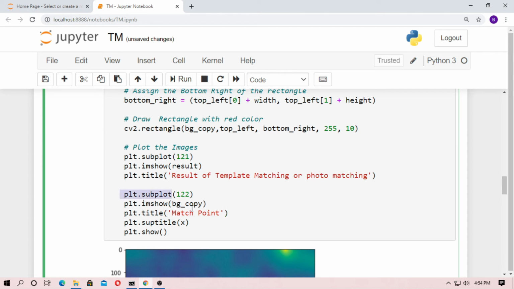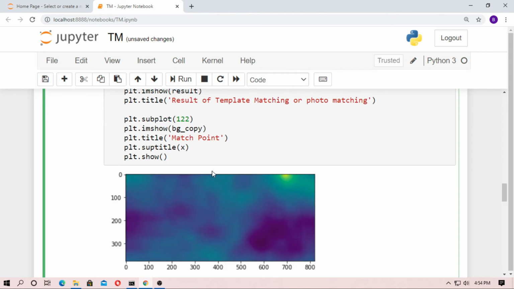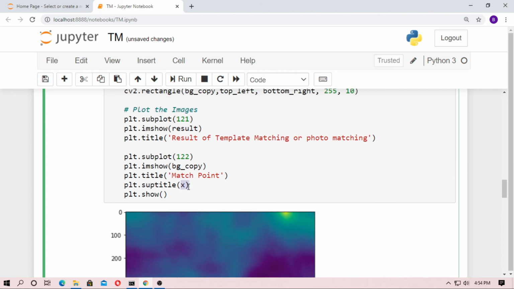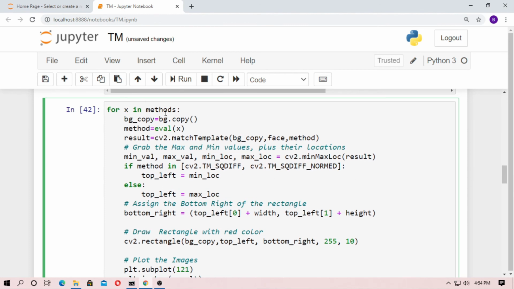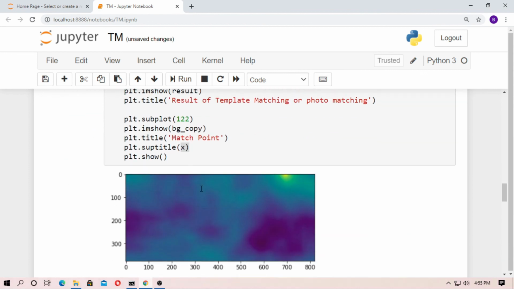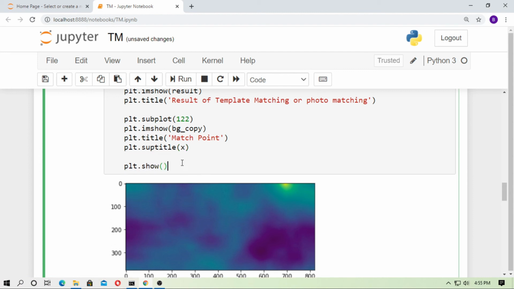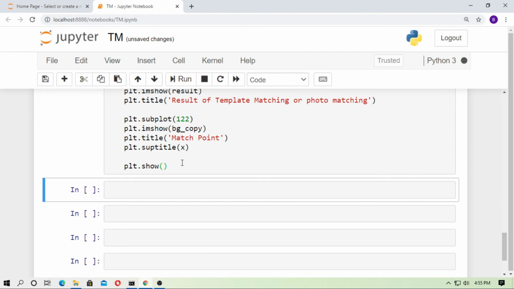And then in the second plot just type the same plt.imshow, and this time pass bg copy, meaning the background, and in this background the rectangle will be included. Then type plt.title, the match point, and plt.suptitle. Suptitle means something shown in the header. What something? x, where x is the name of the method. Okay, then type plt.show. If you do not type plt.show, then it will not work, so you have to type plt.show, and then press Shift+Enter.